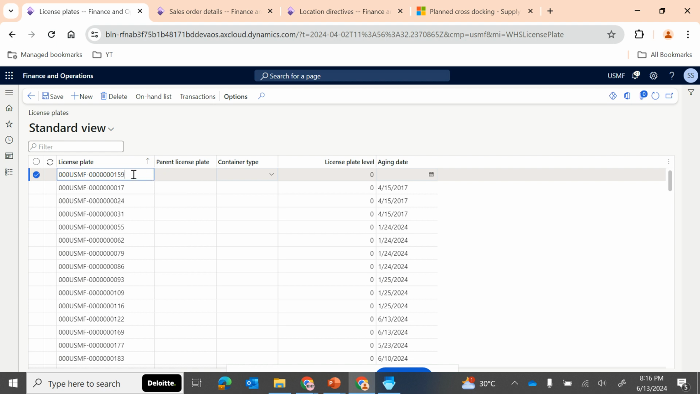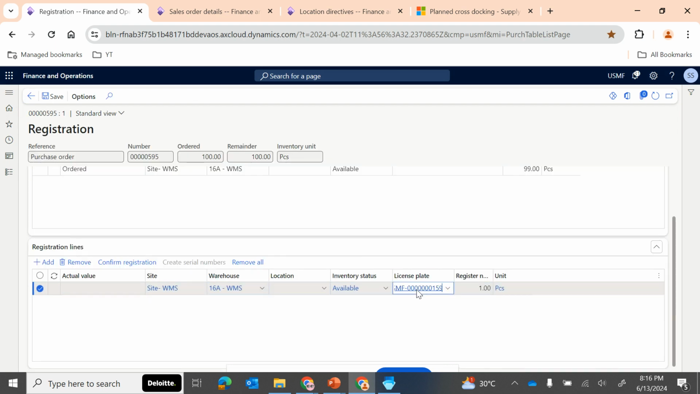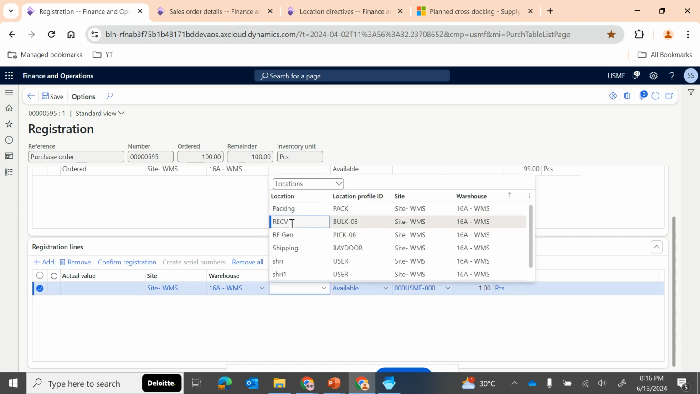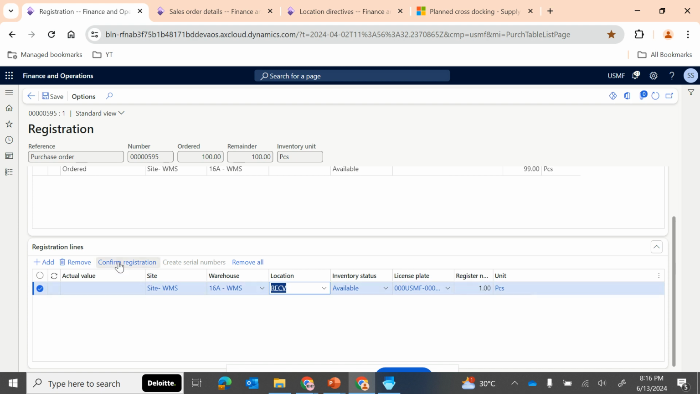So this is the license plate number. I have just created it manually. I strongly recommend you not to create any manual license plate IDs, but for the purpose of this demo I'm just creating it. RECV is the location which I want to use. So this is now registered. Okay, this is one quantity.